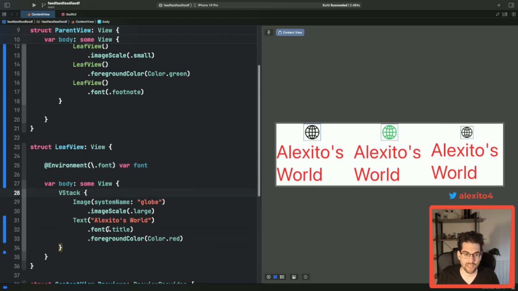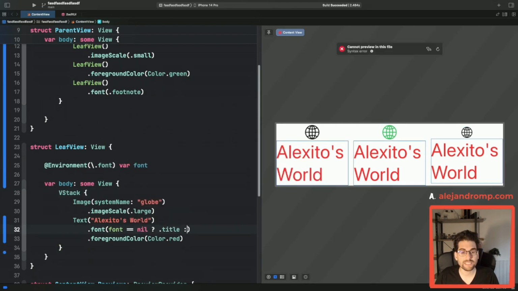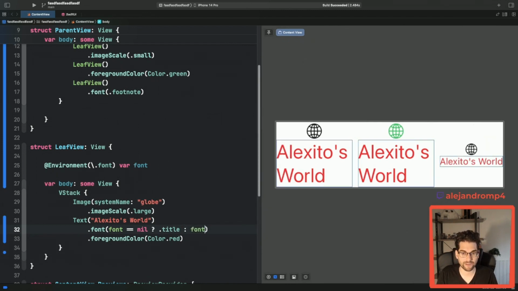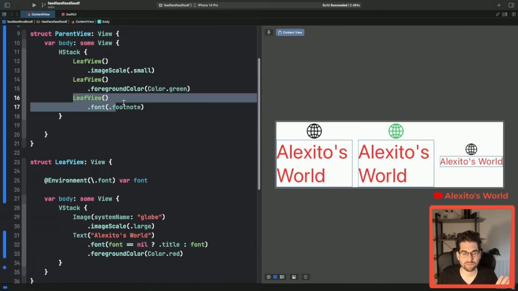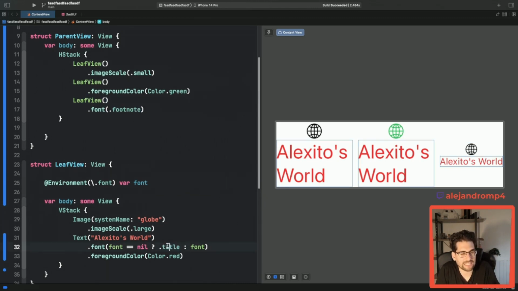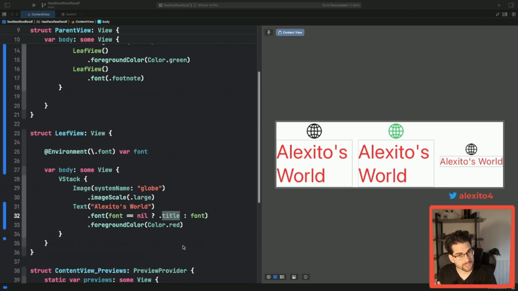Here we could say use the title, but only if the font is nil. Otherwise, use the font that I'm given from my parent. And here you immediately see how we are respecting the font. From the parent we are setting a font and that is respected. The text that we have here is using the footnote, while on the others it's using the title, which is the default we're specifying here because that's how we want our view to look most of the time, but not always.